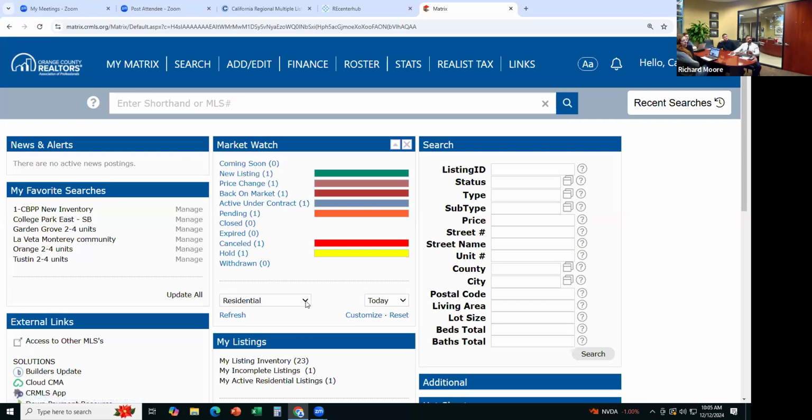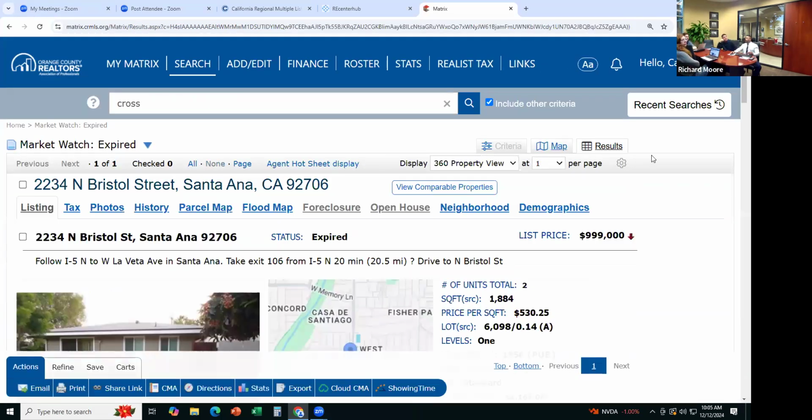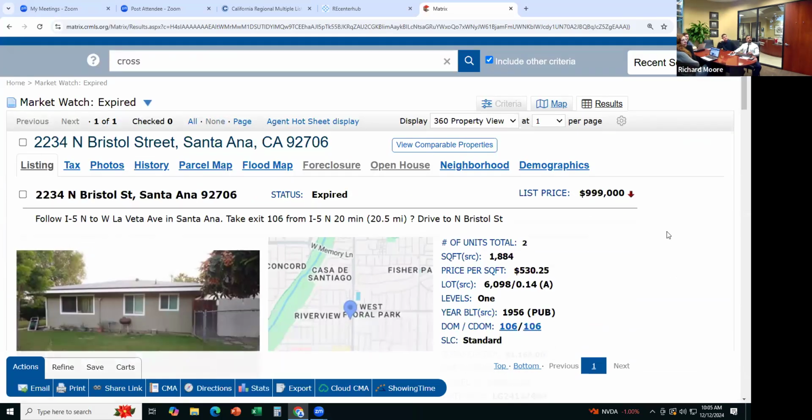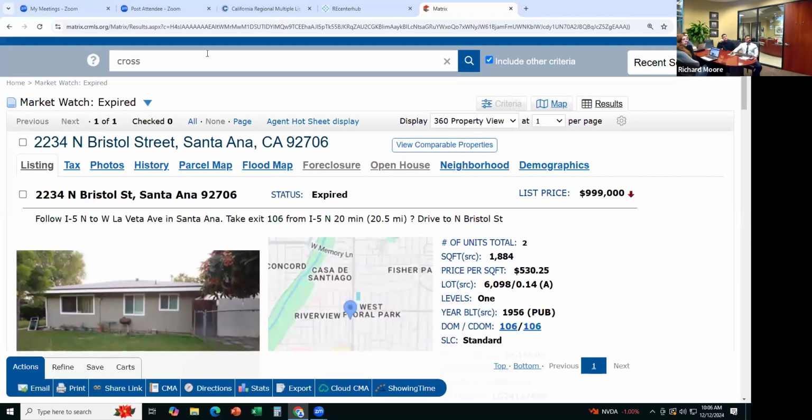So I have this set up for mine for residential income for 2 to 4 units for all of Orange County. So anytime I look at this, I look at expireds or canceled. I say, oh, where did this one expire? In Santa Ana? Maybe I want to go after that listing. Okay. Reach out to the seller and say, hey, I noticed your property didn't sell. So list with me. Give reasons to list with you. So let's go back to the dashboard here.